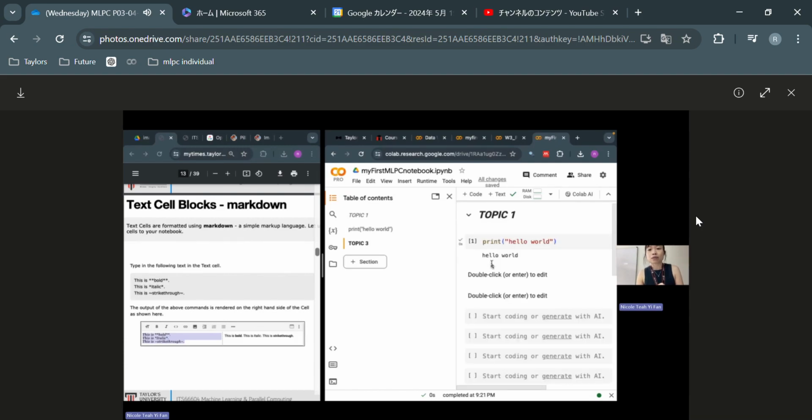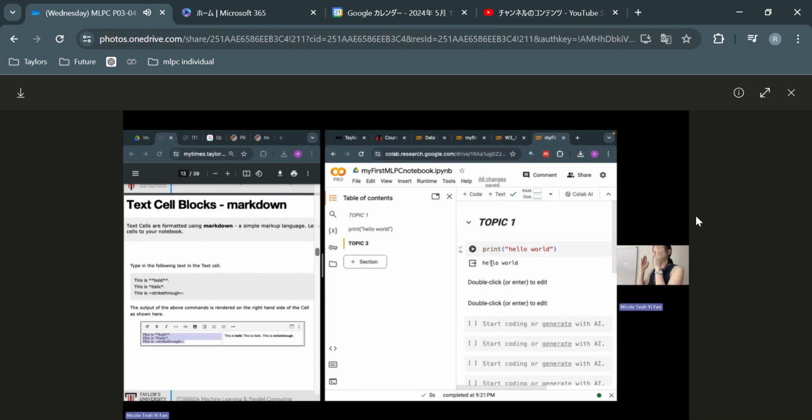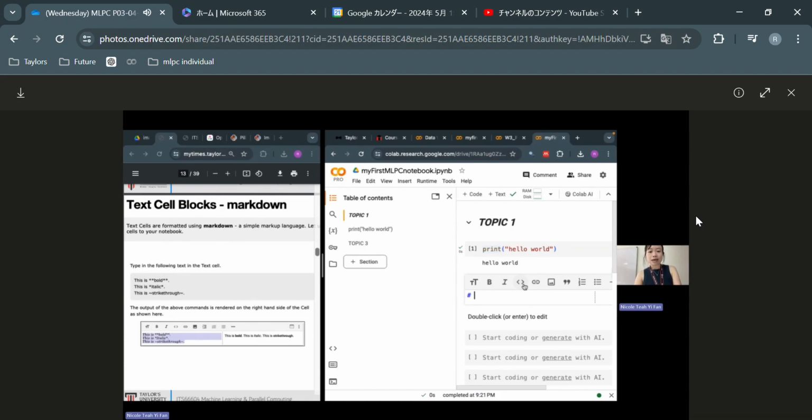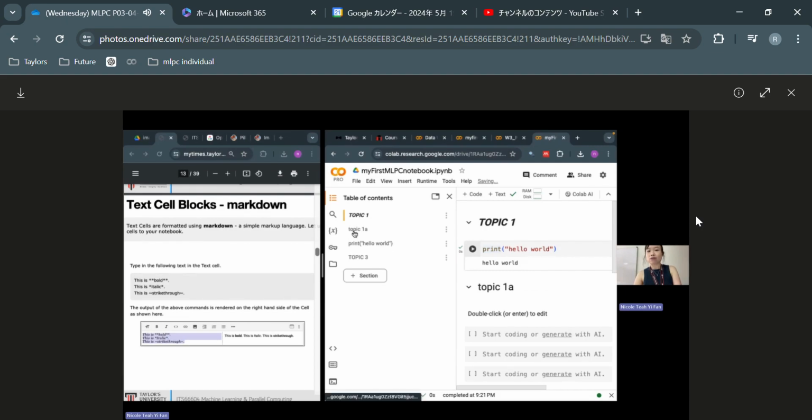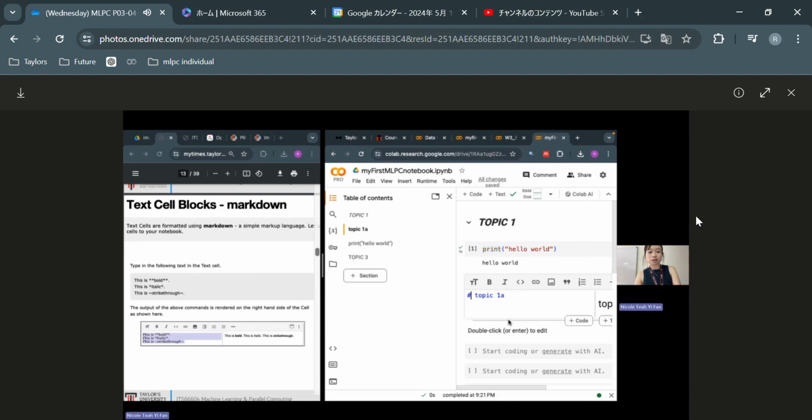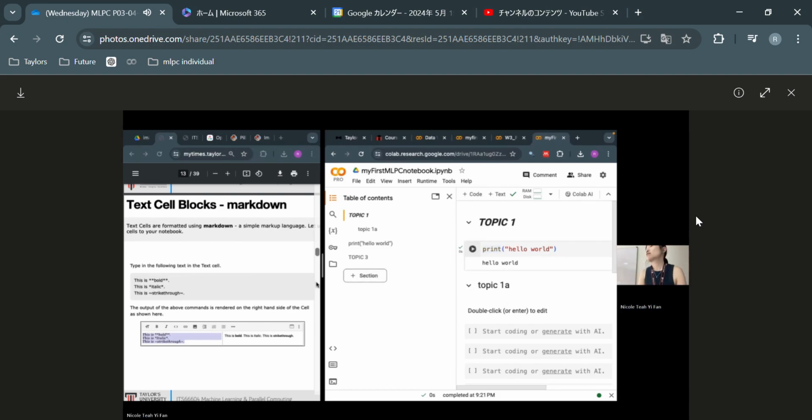The number of hashes that we add will define the level of headings and subheadings we want to add. Say, for example, we want to put this heading one level down from topic 1. Say it is topic 1A. How do we do that? One hash will make this topic 1A at the same level as topic 1. And if we want to indent this topic, we will just add another hash. Okay, so this will indicate that it is actually a subsection of topic 1.